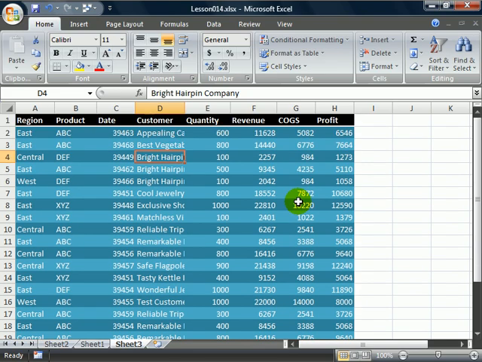So if you like the table formatting but don't want to have to deal with all of their crazy table formulas and table nomenclature, this is certainly a cool alternative. Well, there you have it, the new table functionality in Excel 2007. I hope you found that helpful, and thanks for watching.